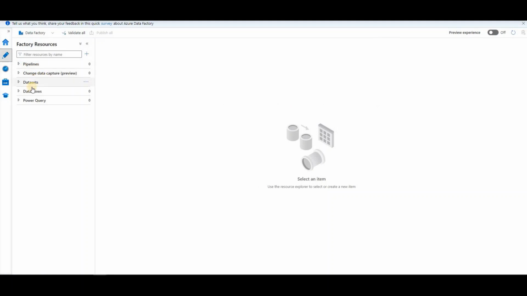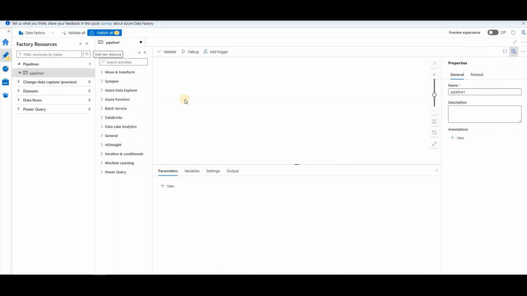Pipeline, change data capture, data set, data flow, Power Query. So here we are going to create a new pipeline. To create a new pipeline, we will have to click on this pipeline three dots. Either you can go to the three dots and click on new pipeline, or you can click on this plus icon and select a new pipeline. Either way you can create, both are correct. So I'm just clicking here, and currently my pipeline name is pipeline 1, so I'm going to keep it as SKP. First of all, PL stands for pipeline.